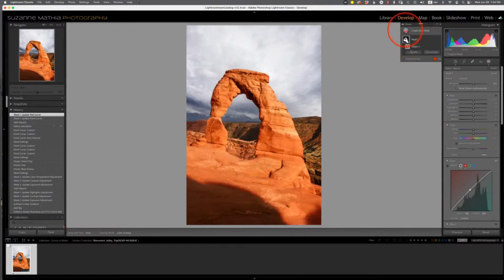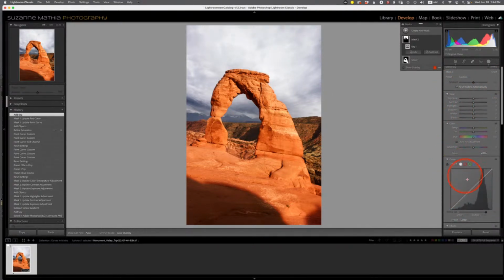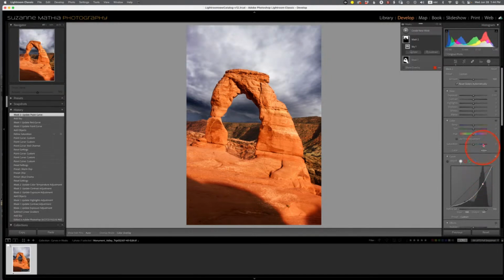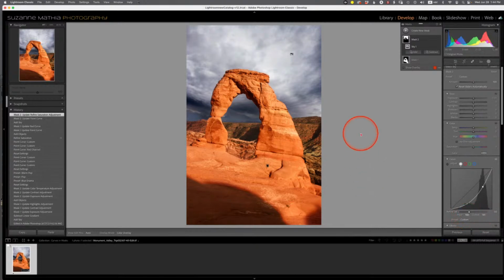Then I could also come in here and do a select sky again, like we did before. But instead of using the basic panel tools up here, I can come down to the tone curve and say I just want to bring the brights down just a little. So I can work inside my masks now in the tone curve. And also, again, you have this refined saturation if it's ended up making too many changes.